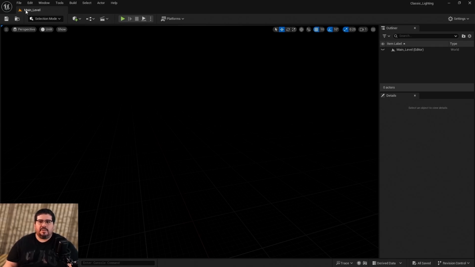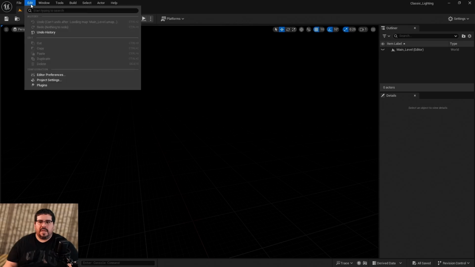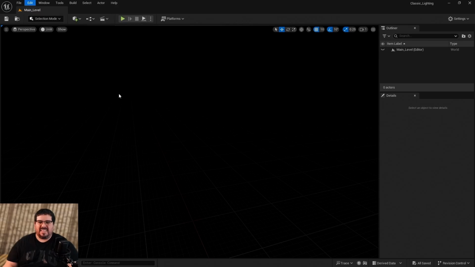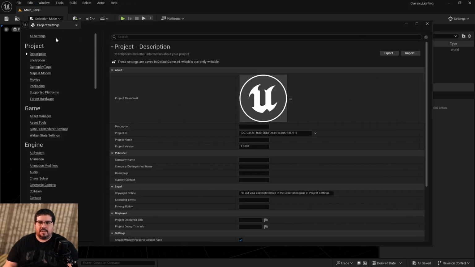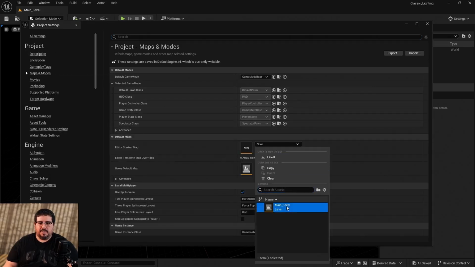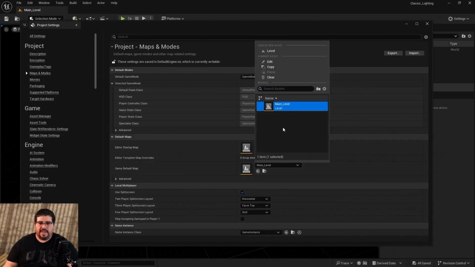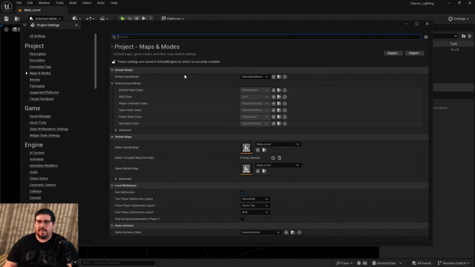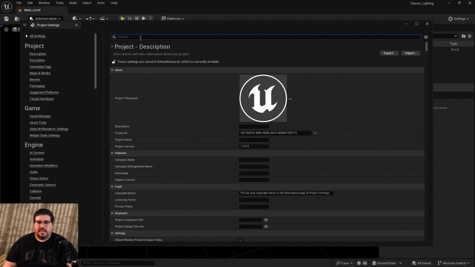So I'm going to go into Edit, Project Settings. I'm going to go down under where it says Maps and Modes, and I want to change this to Main Level. And again, Main Level for both of them. So every time I open the project again, it will go straight to the Main Level. Okay.